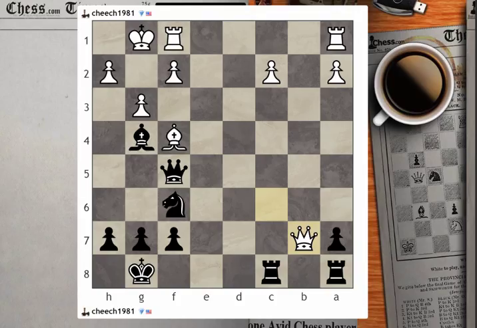A lot of things win. The best move I didn't even see in the game. So if you want to put your video on pause and try to find a couple good moves for black here, go ahead and do that.